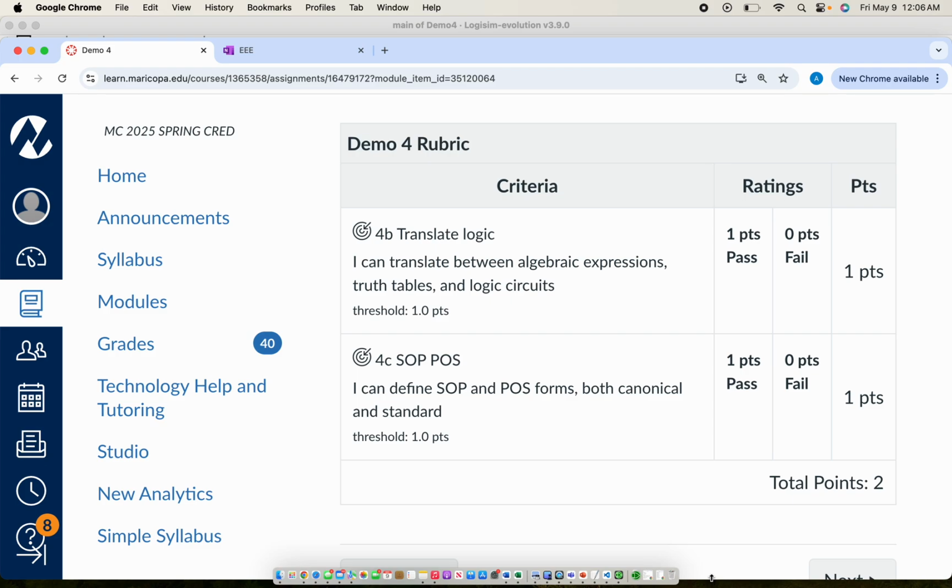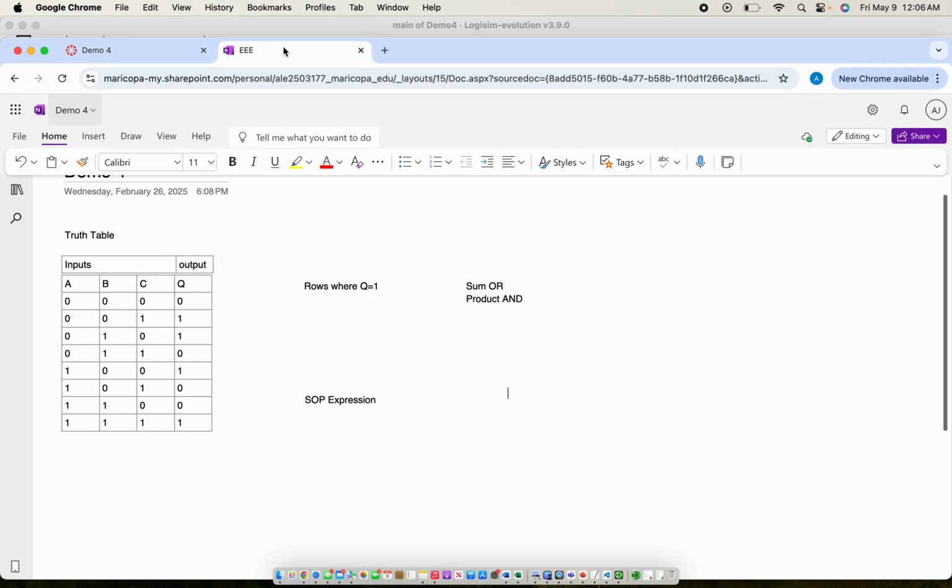Hi, this is my demo 4. I'm going to be demoing on 4B and 4C. So 4B, I can translate between algebraic expressions, truth tables, and logic circuits. And 4C, I can define SOP and POS forms, both canonical and standard. So let's switch over here.